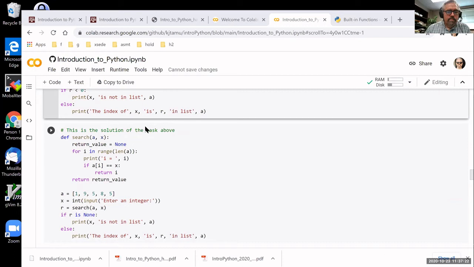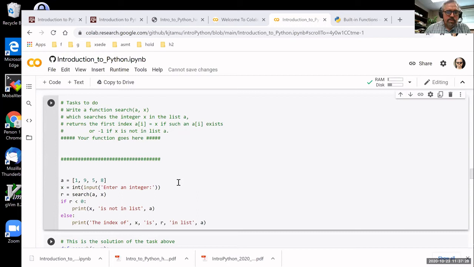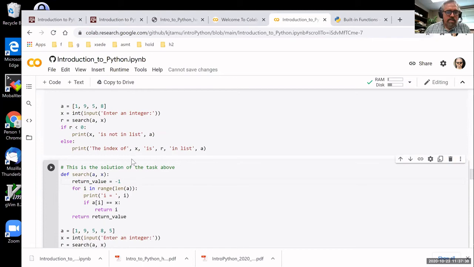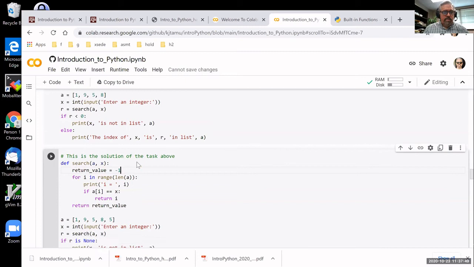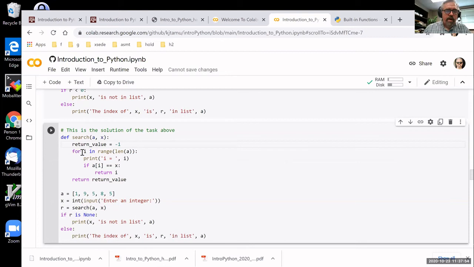Okay, and in this solution, you're supposed to return negative 1, and here they have the value None. So let me correct that. By the instructions, if you do not find the correct answer, then you're going to return back negative 1. So we assume that we're not finding it, and then we just go through every location in the array A. In order to go through all of the indices in A, I first need to know how long A is, how many values are in there, and then I just go from 0 to the last index in that variable.